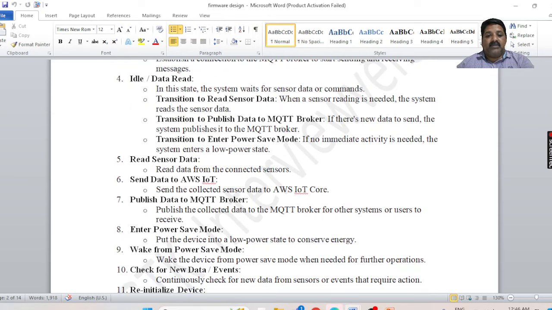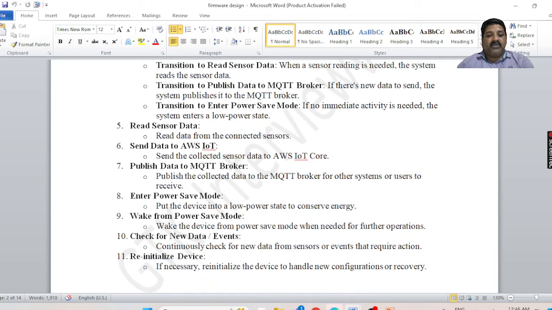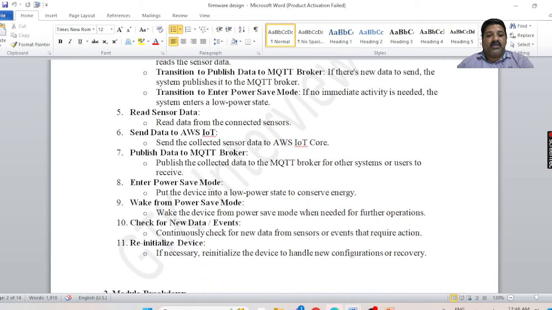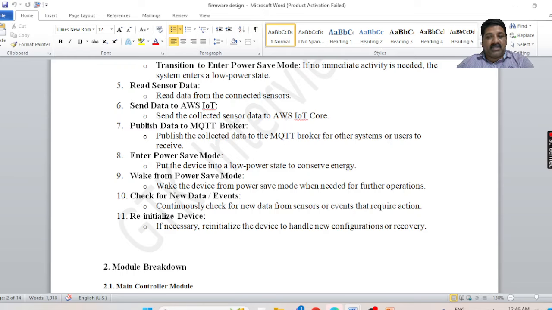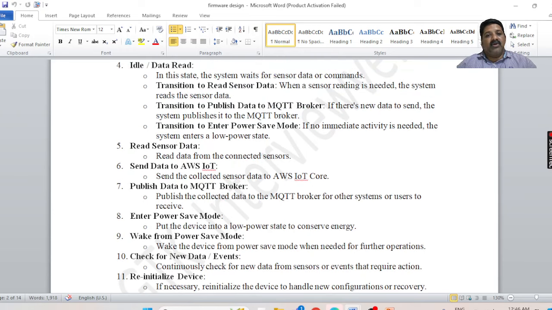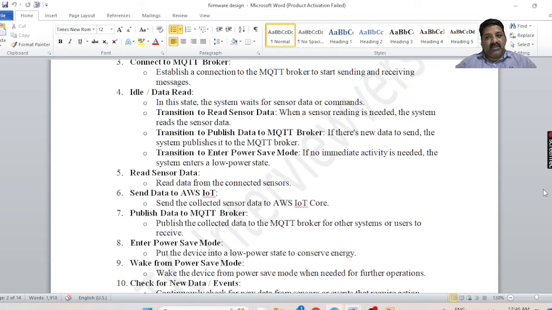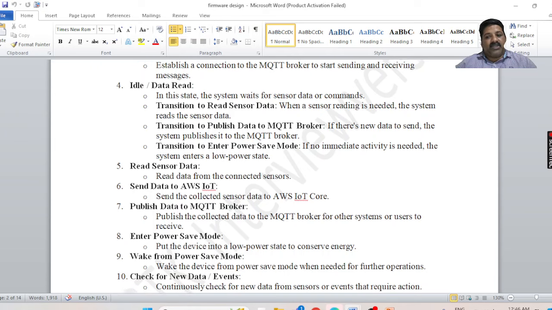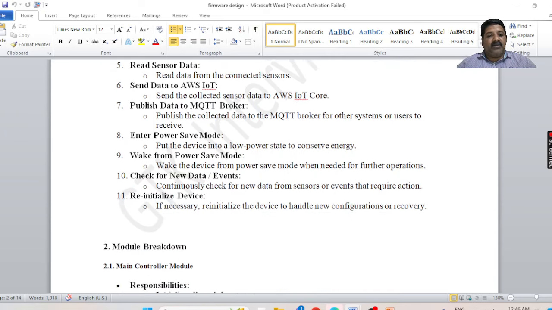Now the next step: enter power save mode. So this is a wake up from power save mode, check for data, reinitialize. So these are the states. Based on your requirement, you can utilize some of the states, or you can remove some of the states as well. You can customize the states and come up with your own state machine. Accordingly, with the help of a state machine, you can implement the function.